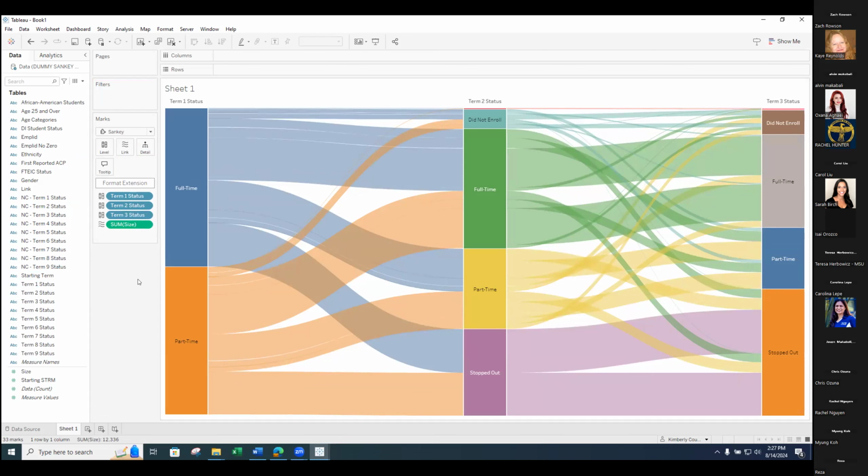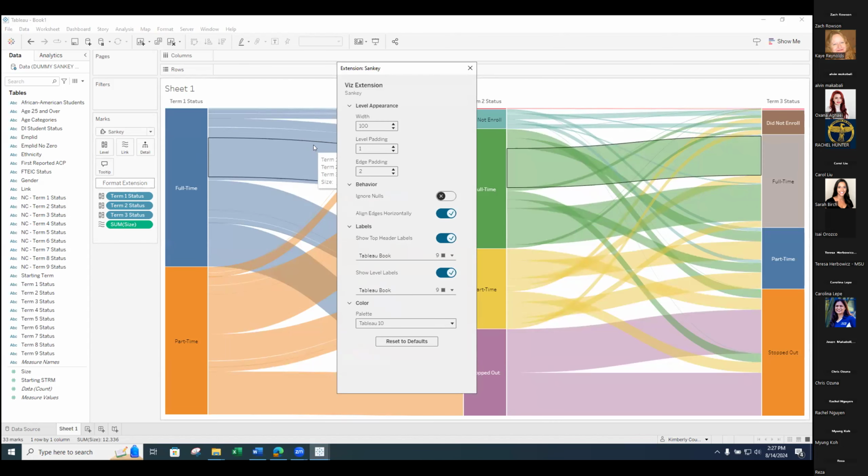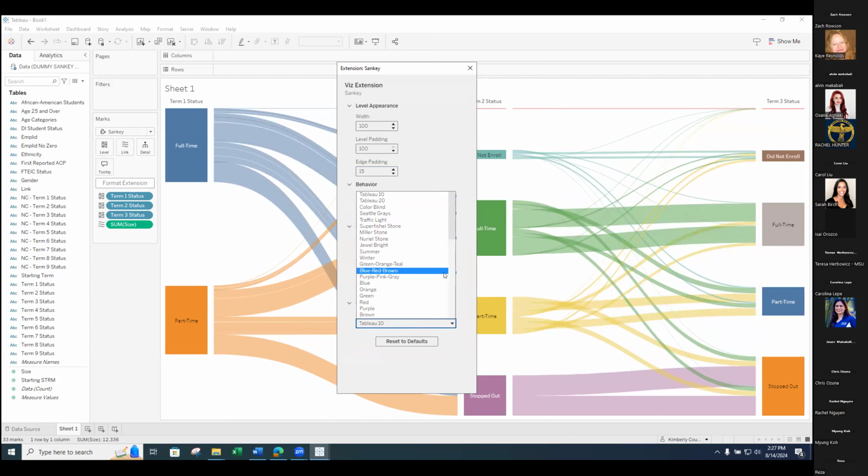Now, the one thing that I'm hoping will improve with time is the issue of customizability, and that's the real challenge. There's a button here that says Format Extension, and with this button, you can do things like adjust the level of padding between the different groups, so it makes it a little bit easier to discern the different groupings. You can move the bars away from the curves as needed. And you can change the color.